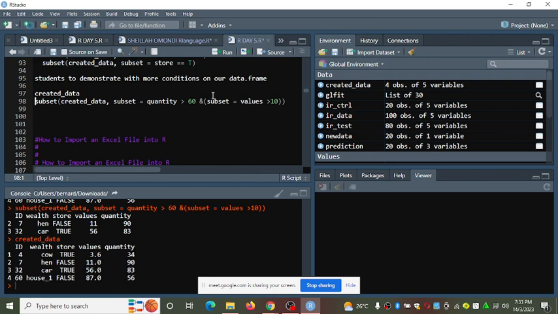This is how you can apply the AND command. So you have to separate, you subset each.